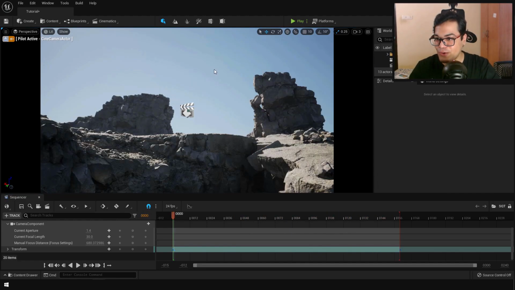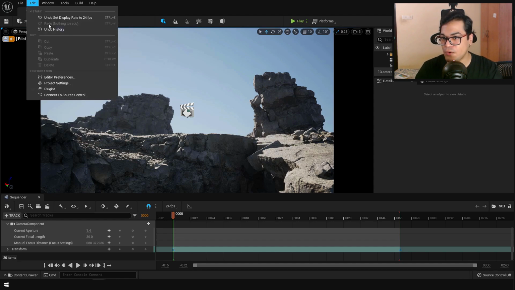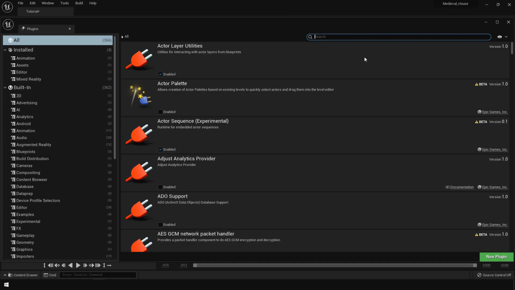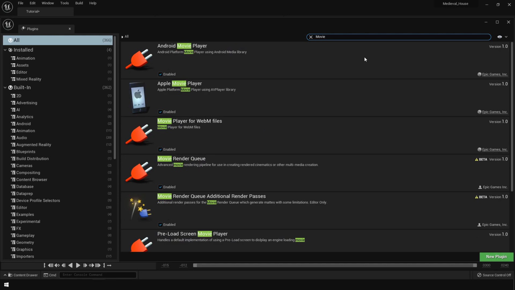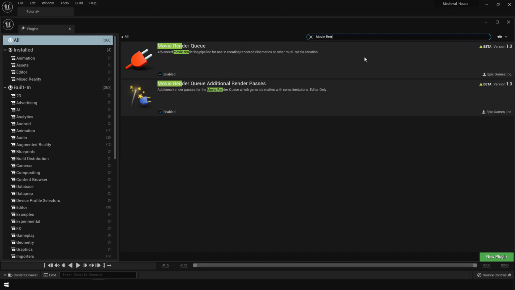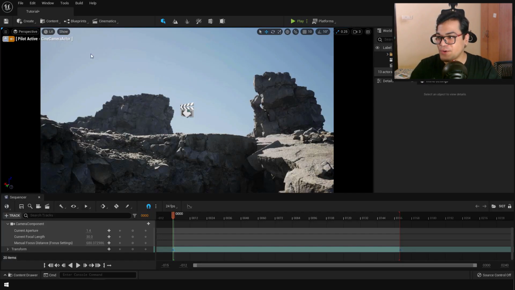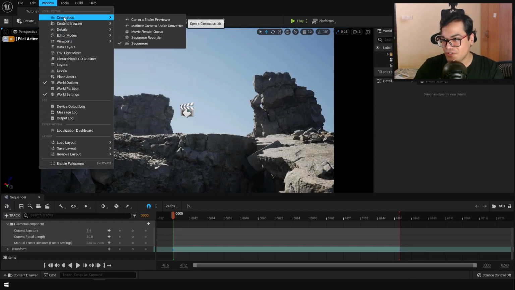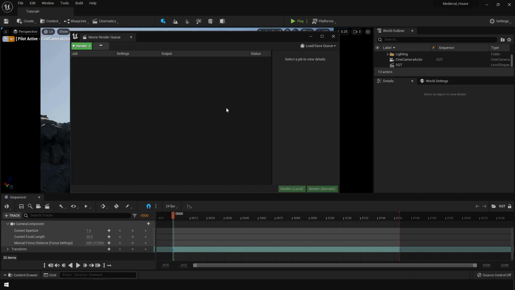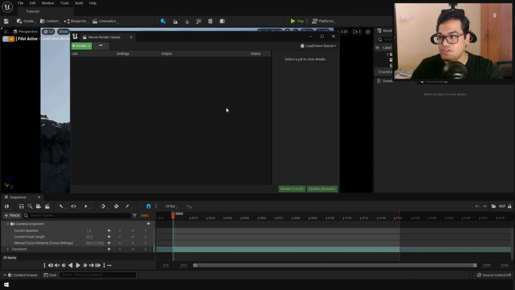So I'm going to show you the best way to render this out. We're going to use the movie render queue to render this out. So go to the edit panel, go to plugins, and here you can search for movie render queue. We need to turn on two plugins here. The first one is called the movie render queue, and the second one is this one. After you have turned those on, you can go to window and cinematics, and you will see a new option for the movie render queue. So let's add a sequence into the movie render queue.